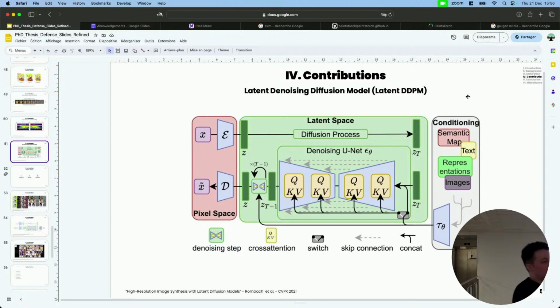But you could also, for example, if you have a labeled dataset of images, let's say dark versus light, you could label those images and use this label in order to condition the network. There are many ways to do it, yeah.